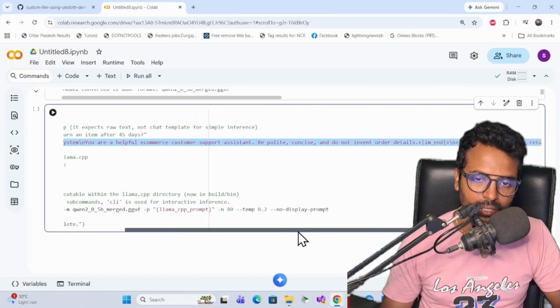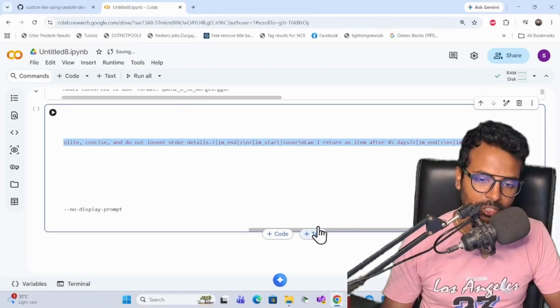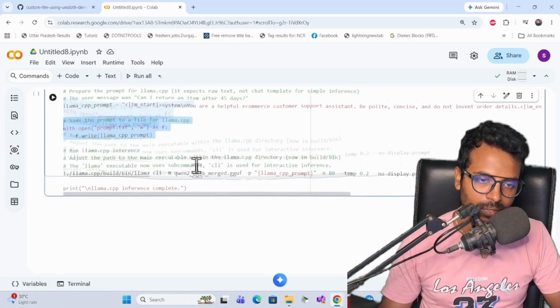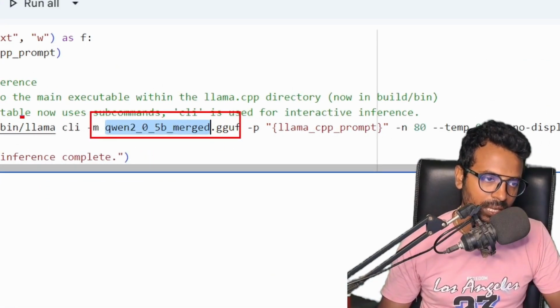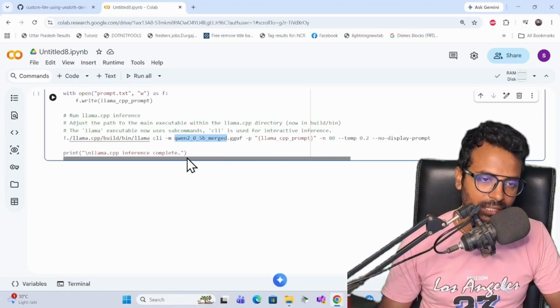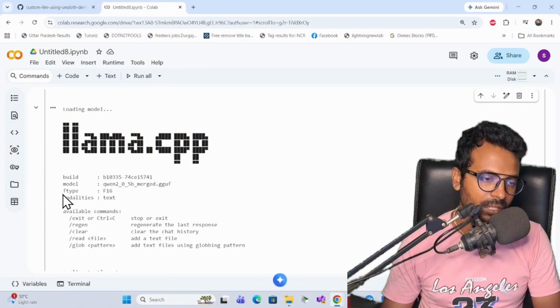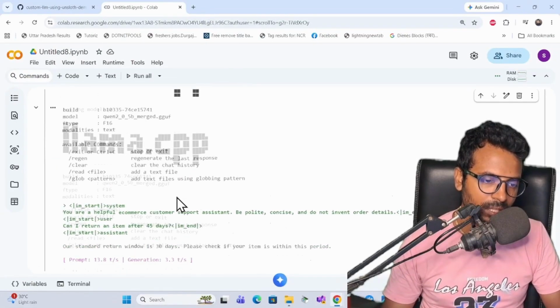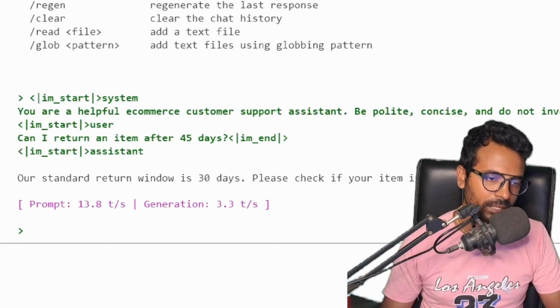This is the prompt where I'm asking, how can I return an item after 40 days? I think it's the same question, so that we can ensure whether this is the correct output or not. Then we save it here, and load that same GGUF file model using llama CLI, and then we can get that answer. Okay, so simply I can execute that. Now the CLI got loaded with this model. I can see our model name, and here we ask our question, and I got the answer.